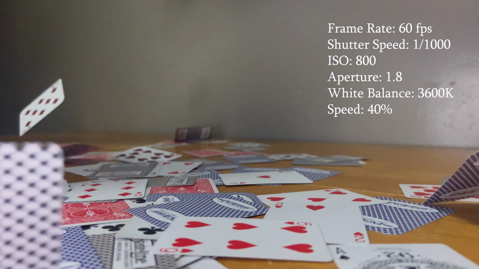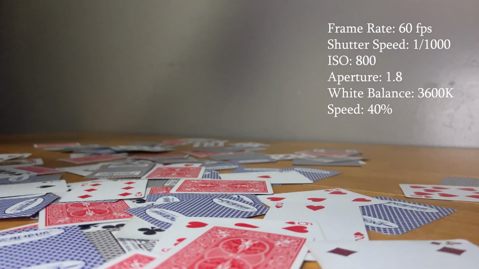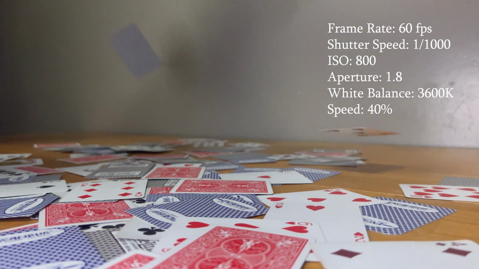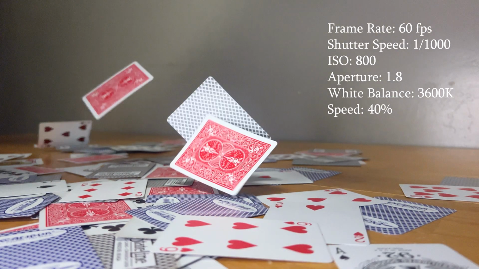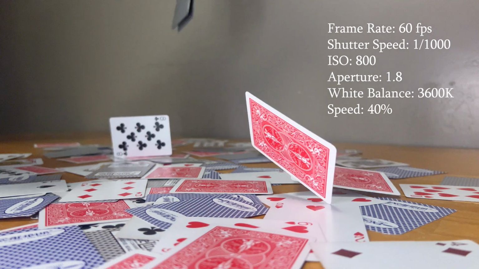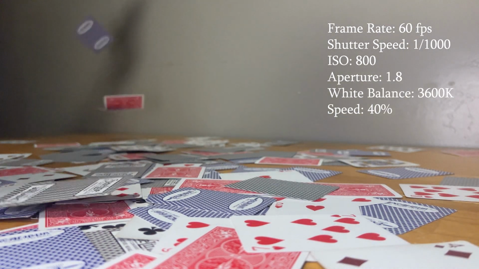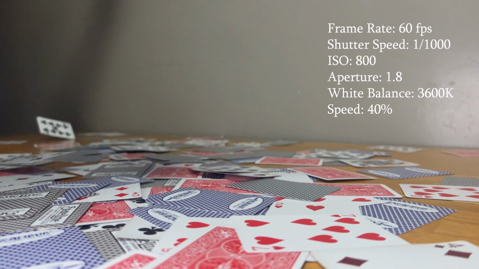To get a shallow depth of field, I set my aperture to 1.8, which let the camera focus on the cards in the middle of the shot, with the cards in the foreground and the background being blurred. This was shot in low light, so I set the ISO to 800. Both the ISO and the low aperture help brighten it, and then I used a lamp to get a little more light in. I set the white balance to 3600K for indoors.